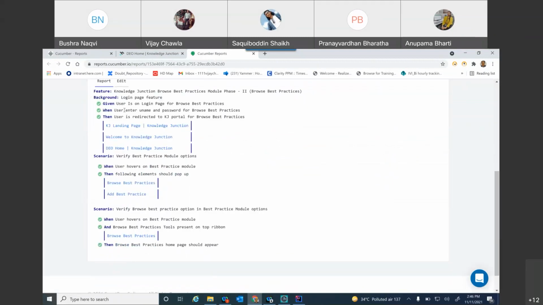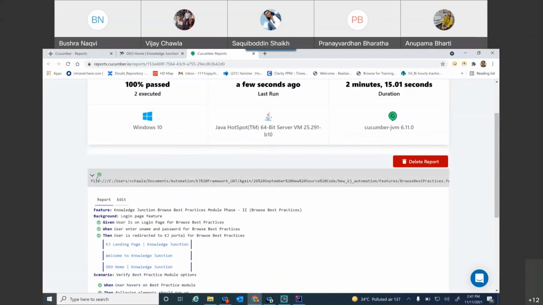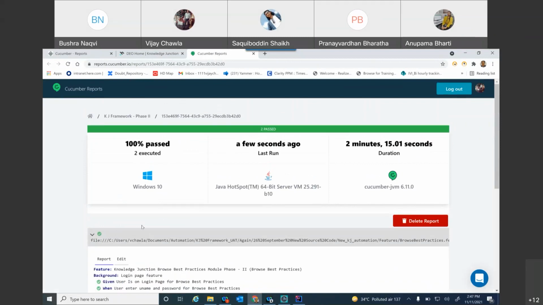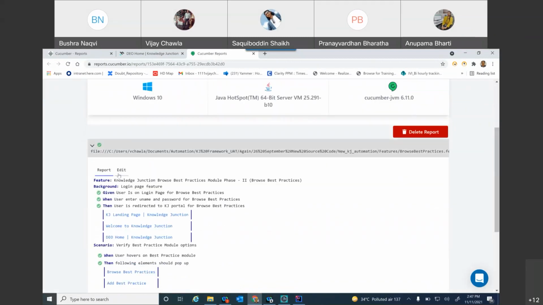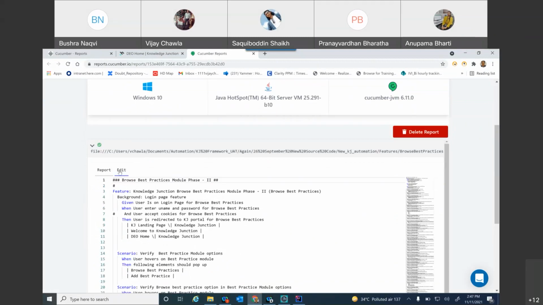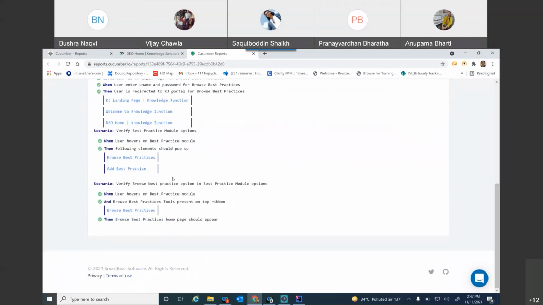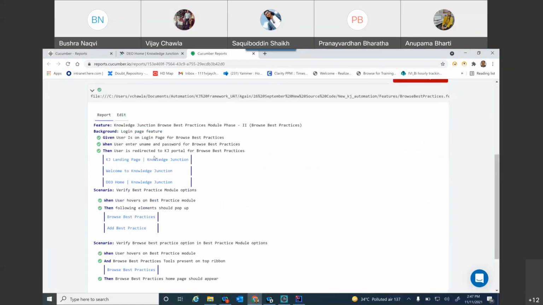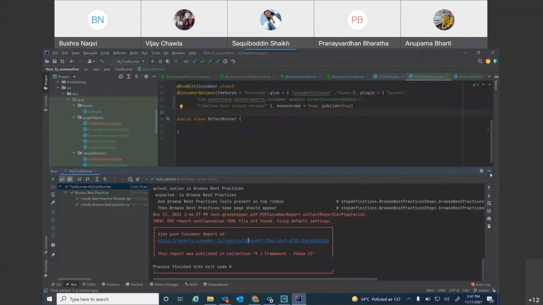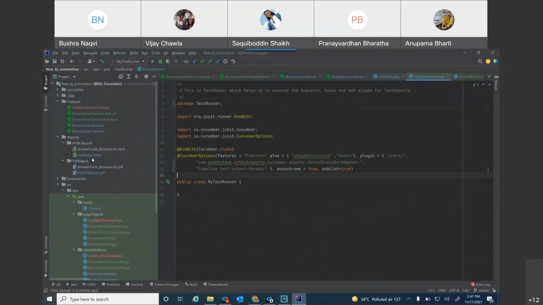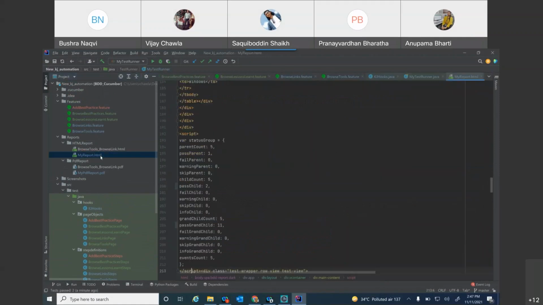This is a background, a basic common scenario, the background login scenario, and this is scenario one and this is scenario two. I guess from their side they have added one more feature over here, which we can edit in our file so we can showcase it to other people also, whatever scenarios we have executed or run. So this is the Cucumber report.